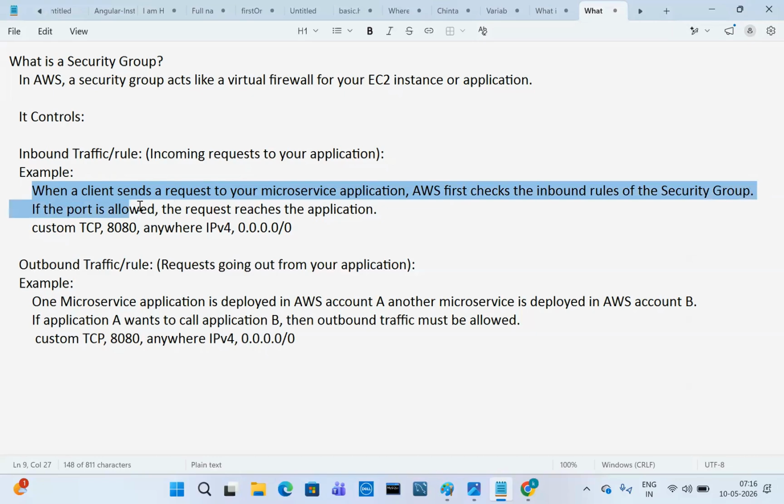of the security group. If the port is allowed, the request reaches the application.